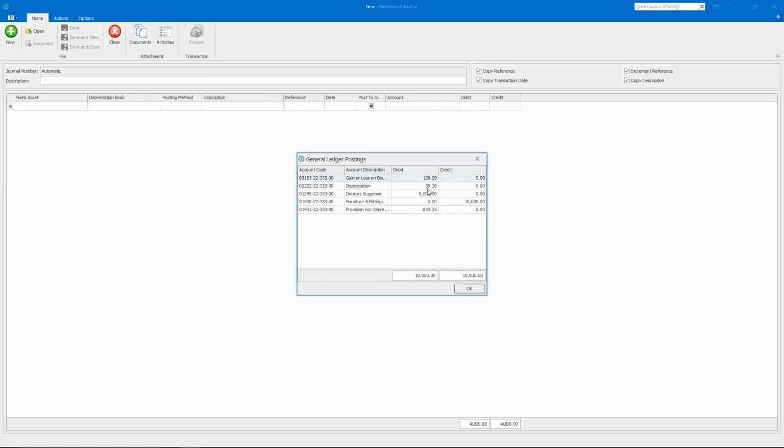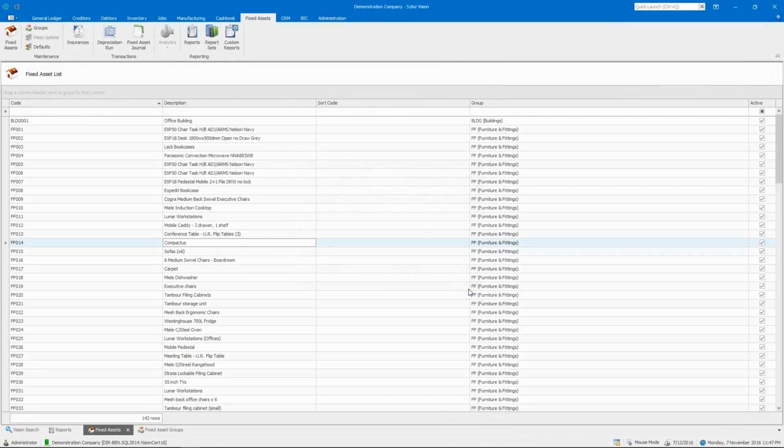So it's done my depreciation for that first week of December. It's calculated my gain or loss on disposal, and you can see that it's taken the disposal amount through to my debtor suspense, where I can then dissect it through to the people that are actually buying the compactus from us. It's reducing my fixed assets and the accumulated depreciation of that item. So everything is posted as expected, so we'll just OK that.